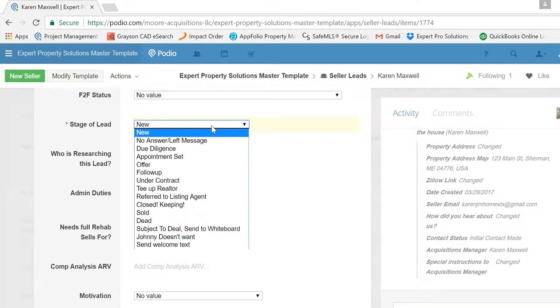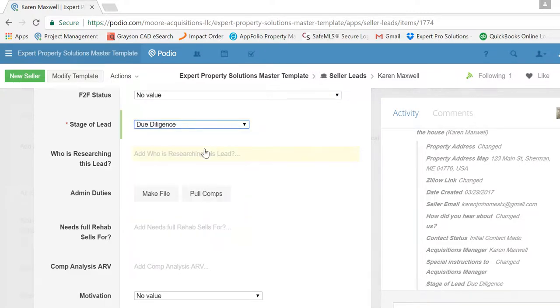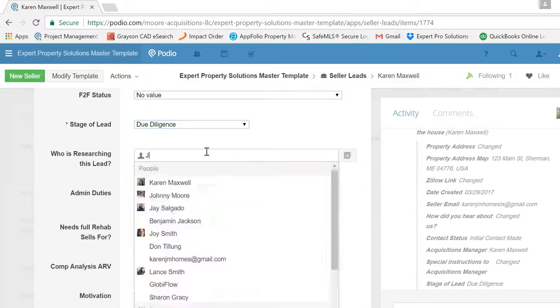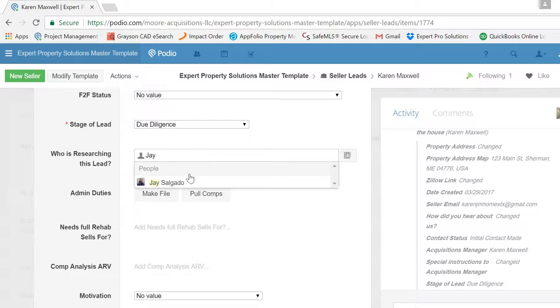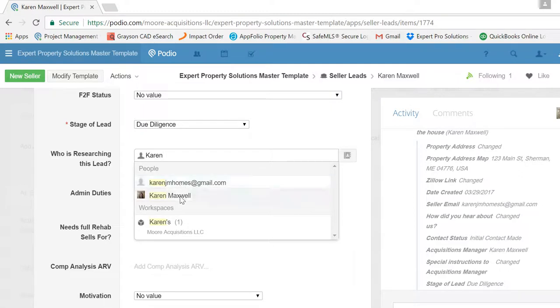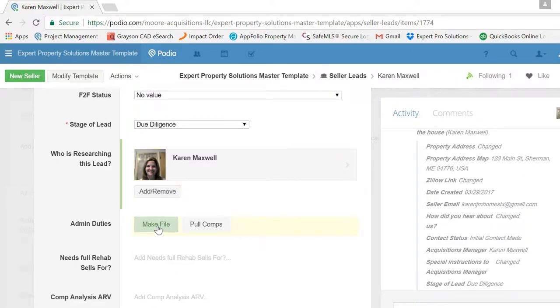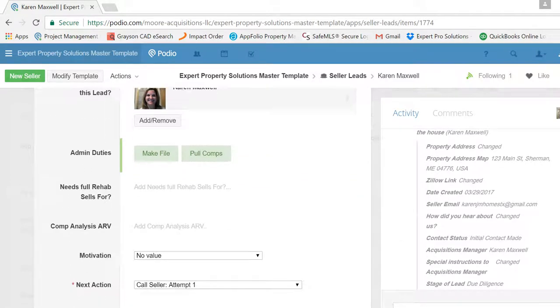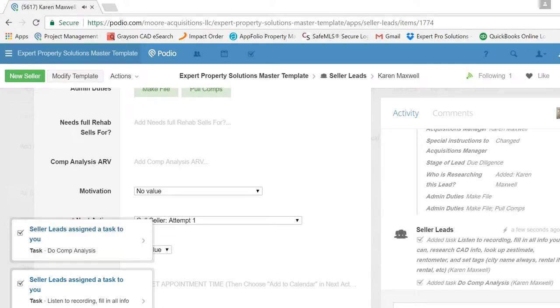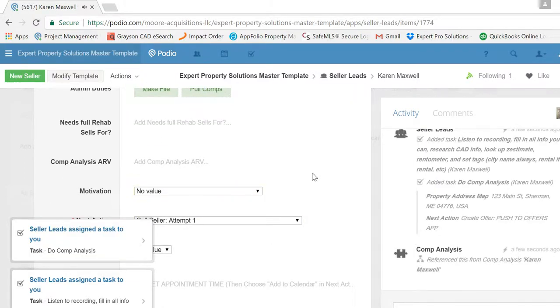The stage of the lead, at this point I would put to due diligence, because that lets my assistant know, hey, it's time to do the research, and then I'm going to assign it to him. But I'm not, because if I do that, then he's going to get a notification. He's going to be trying to find that house, so I'll just assign it to myself. Then I would click Make File and Pull Comps. There are some areas we don't have access to pull comps, so I would not click that, and I would contact a local realtor to get my comps.